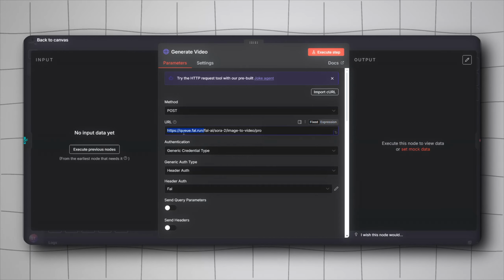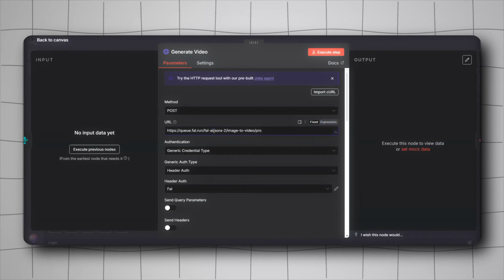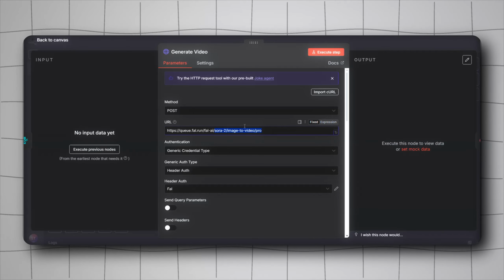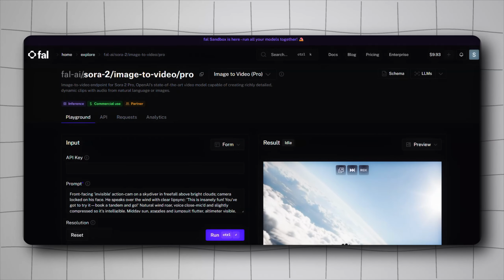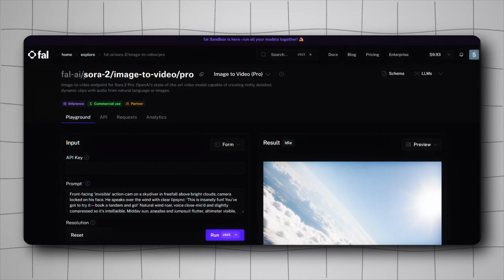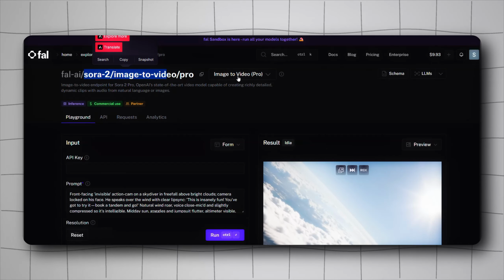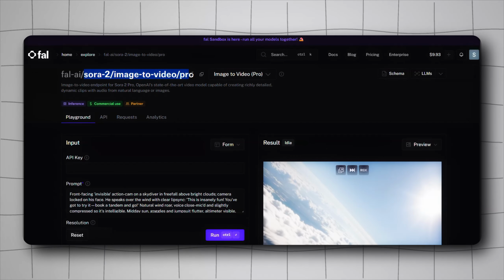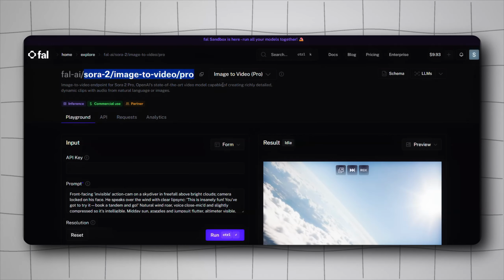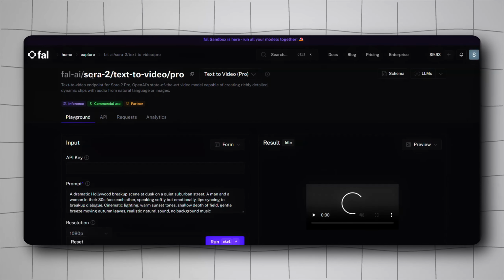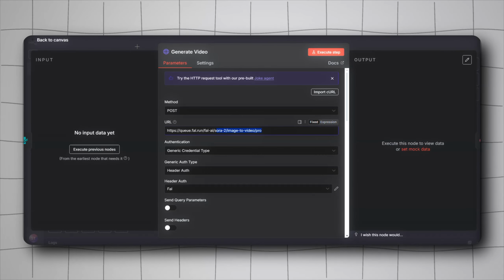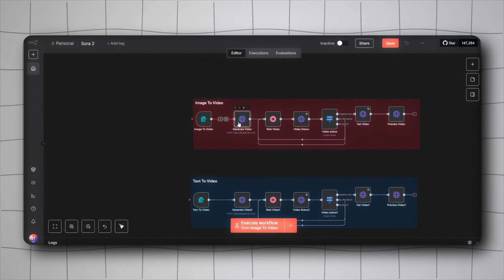So queue.fal.run/fal-ai will be the same in every case. The part that's going to change is the one with all the models available on Fal AI. If you go back here, we'll see that fal-ai here is grayed out. It's a prefix, and then that's the part that's going to change. For this case, we have image to video. We'll copy this part here until pro, and then paste it right behind the fal-ai here. If we want to use the text to video pro, we go here, and you'll see that this one will change. So it will be SORA 2 text to video/pro, and then we'll use it, as you can see here. Alright, now we'll go to the inputs or the body request.